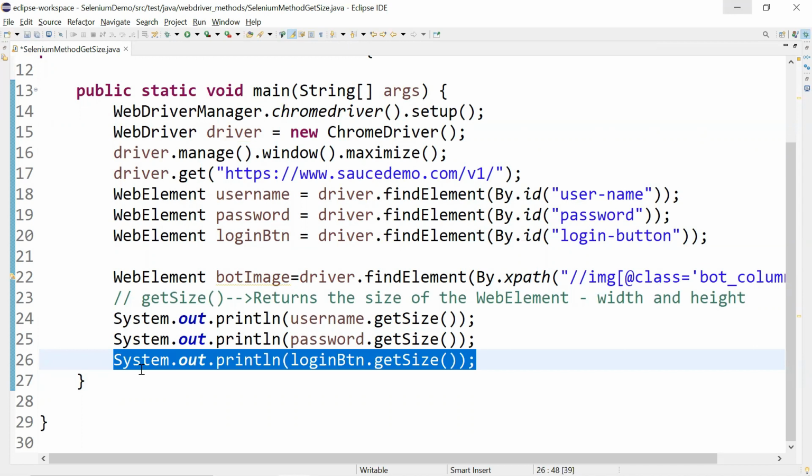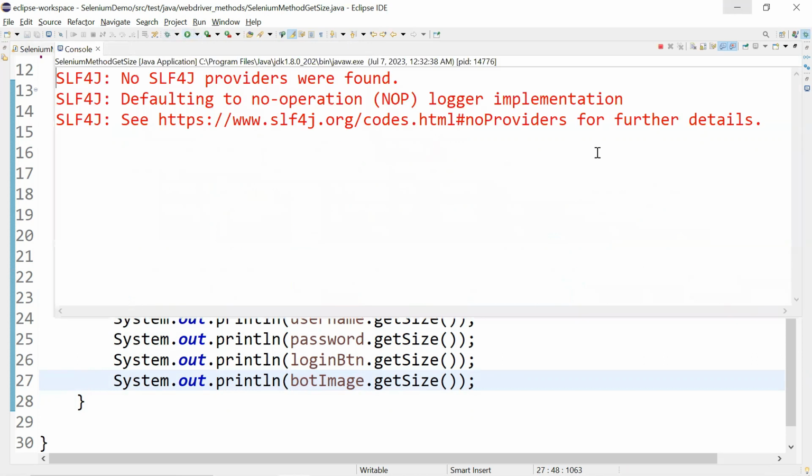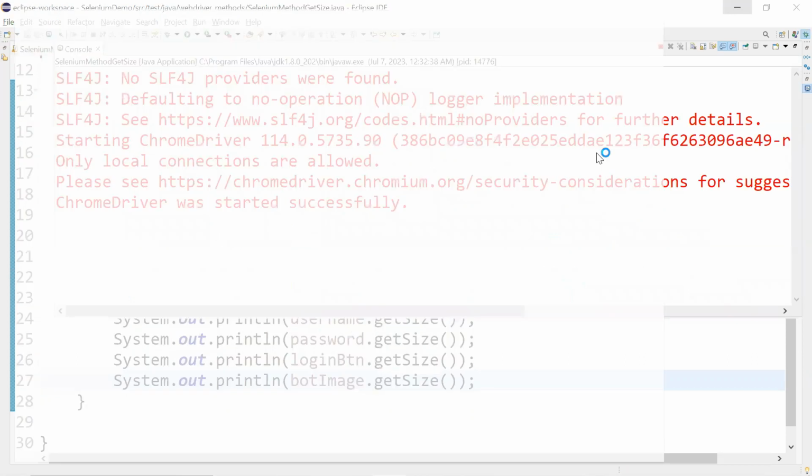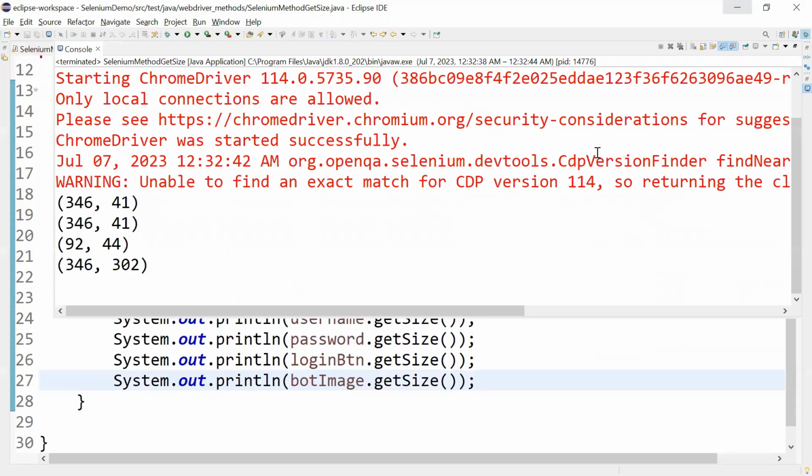I'll just copy this one statement, and I'll pass it as logo image here, and let me quickly run this. Already you can see it has run the browser. Let me close it. So you can see the image size. I got the height as 346, and the width is 302.